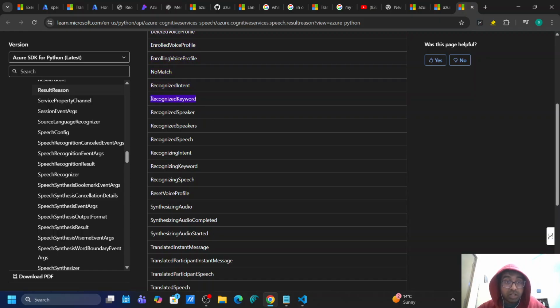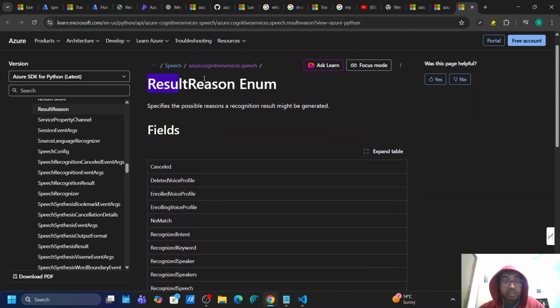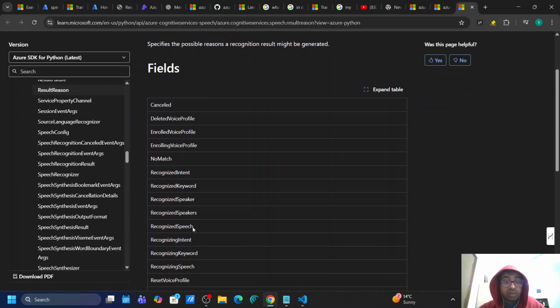Then recognized keyword. If you have set it to recognize a keyword, then it has recognized the keyword. Recognized speaker, recognized speech. So this is what we are looking for. Recognized speech. There is recognizing intent, keyword, and more of these things. Translating speech is also one of the results. Translated speech. All of these are in the result reason enum. So in result reason, we will go with recognized speech.